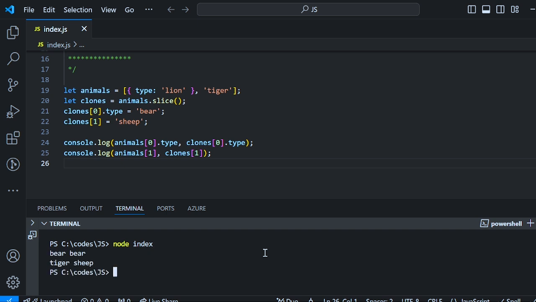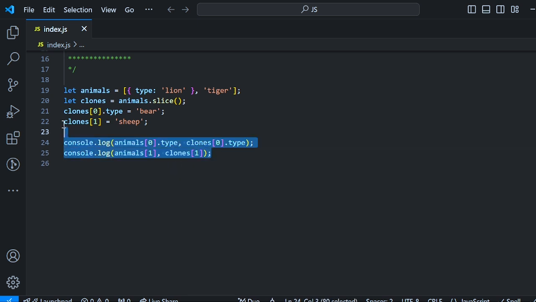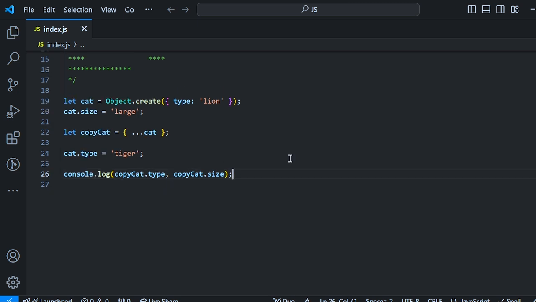The last question is regarding an object. It first creates an object prototype using object.create method and assigns it to a cat variable. Object.create method is used to create a new object with a specified prototype. In this case, the prototype of cat is an object with a type of lion. So this means that cat doesn't directly have the property type on itself. Instead, it inherits this property from its prototype.